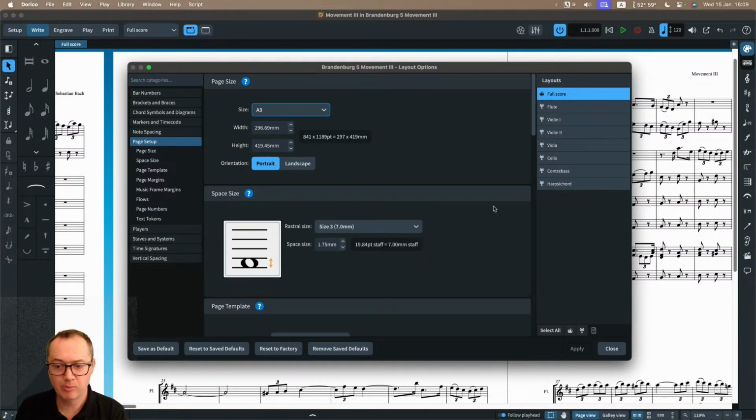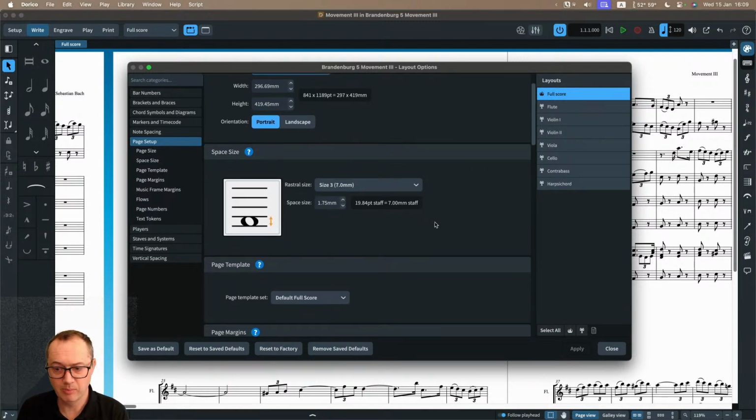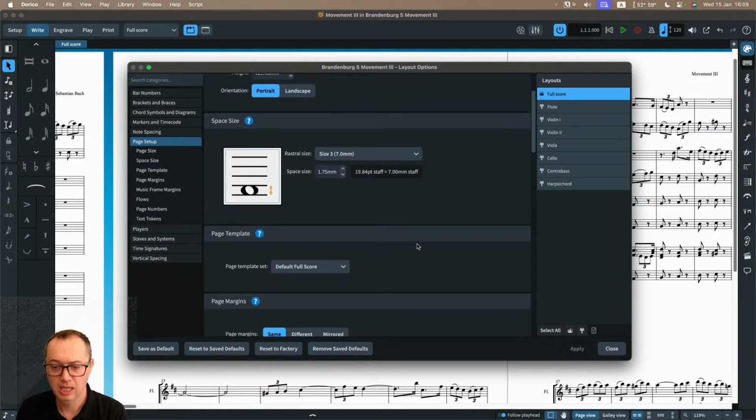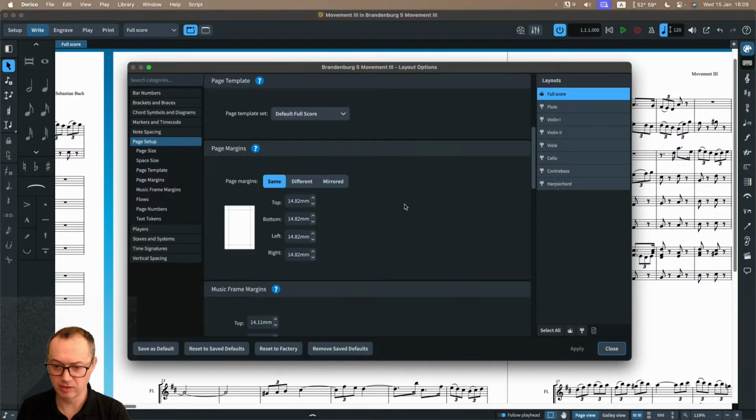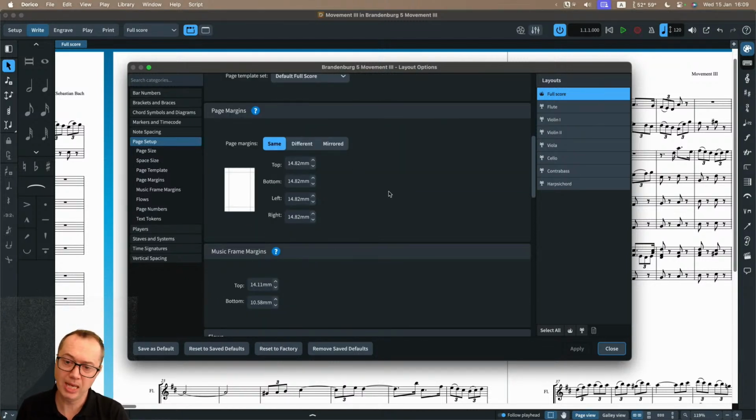Now, I'm going to skip past space size. We'll come back to space size a bit later on. Also, in here, it does tell you which page template it's using. It will probably be using default full score for a lot of the things you're using. If you're on a part, then it will be using the default part layouts, but that's okay. We'll leave those. The next option is the page margins. You can see there's a tiny little graphic here, and on this little graphic, it's showing you the little grey lines around the edge.